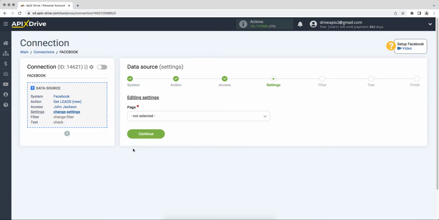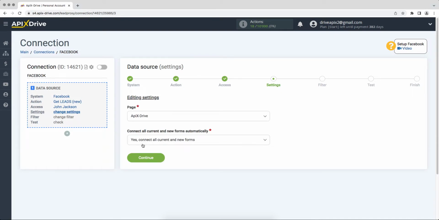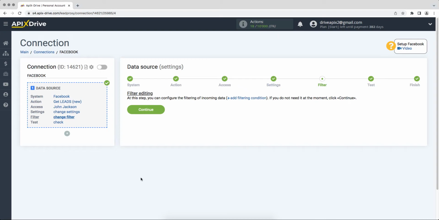At this stage, you need to select an advertising page and forms for which you want to receive new leads. If you want to receive leads immediately for all advertising forms, specify Yes. Connect all current and new forms. If you want to receive leads on some specific forms, select No, select forms individually and tick the necessary forms. At this stage, you can set up a data filter. In this case, there is no need for this, so we also click Continue.